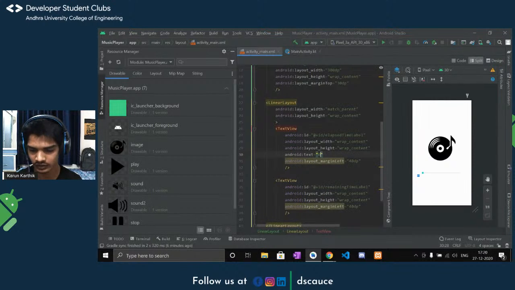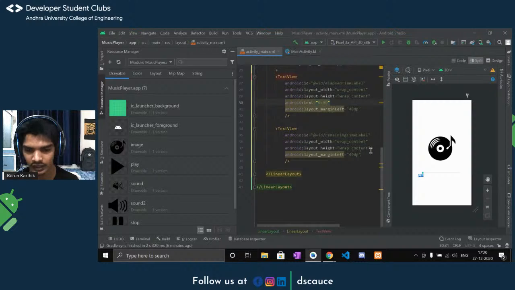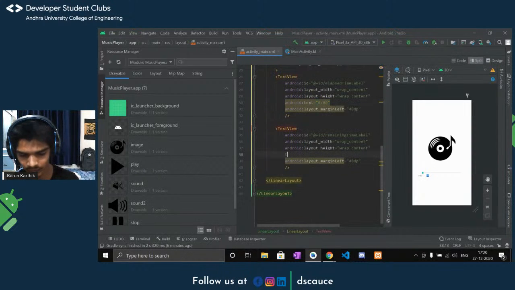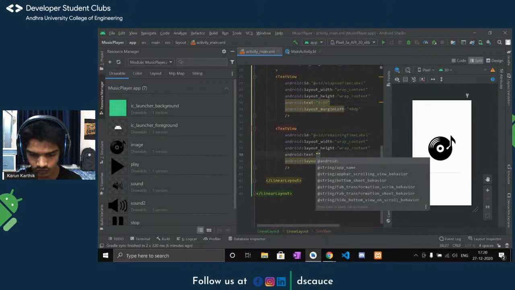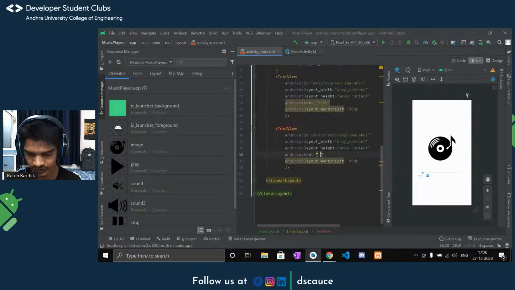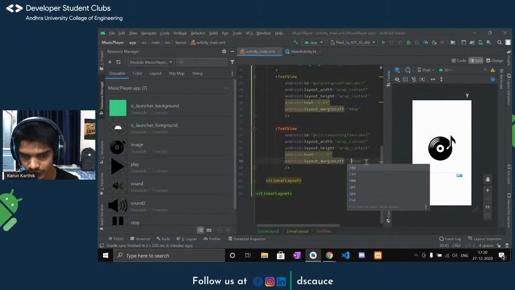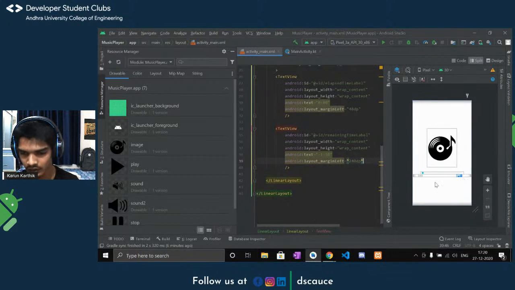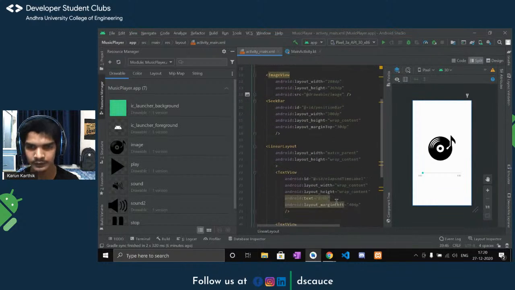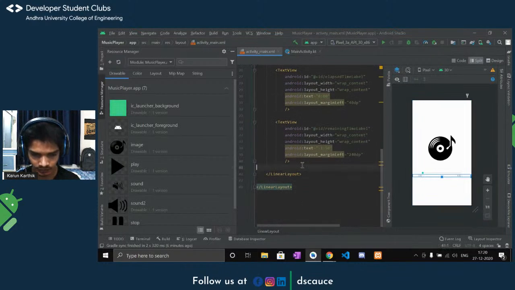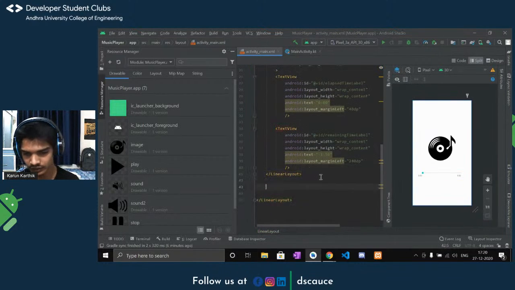Just quickly add the text. So since this is the one on the left, we'll be giving it a text of starting, and then we'll be giving here the completion text. So rather than completion, it's better if we say it as remaining. So it should be in minus some 1.50. So that means 1.50 seconds are remaining. Then we'll be giving it a margin left of 240 dp. So yeah, this looks decent. So we'll be ending this layout here.